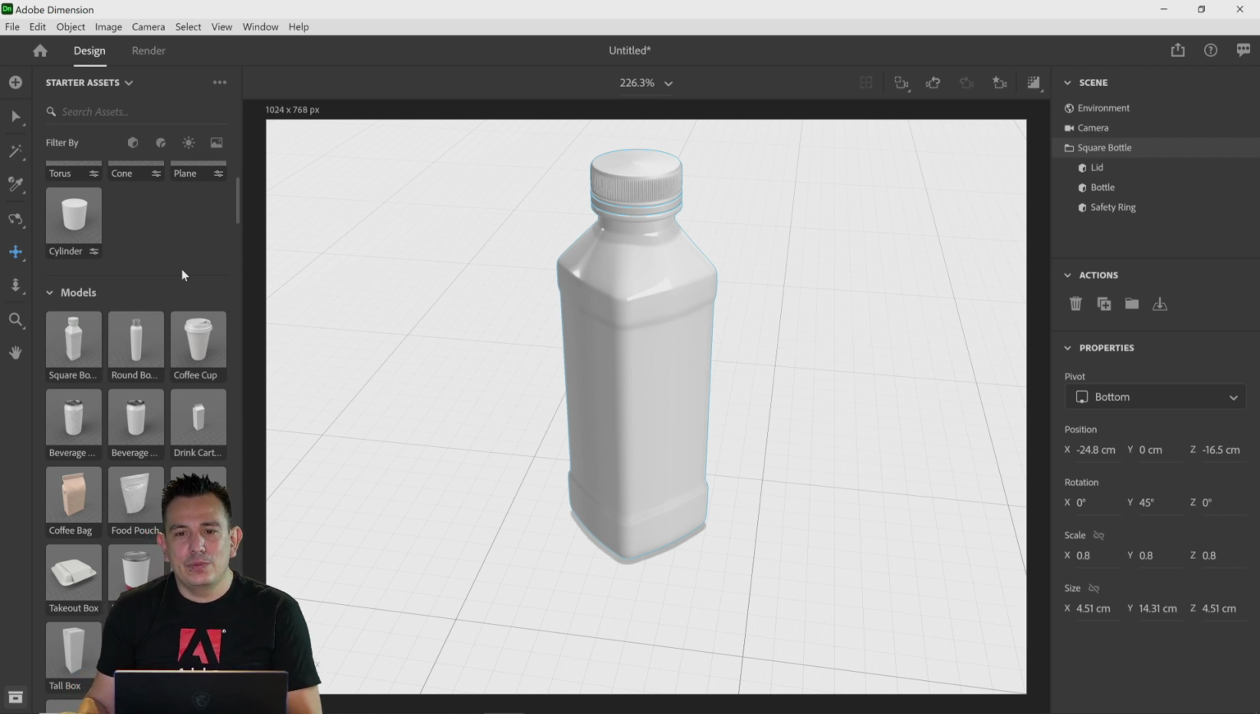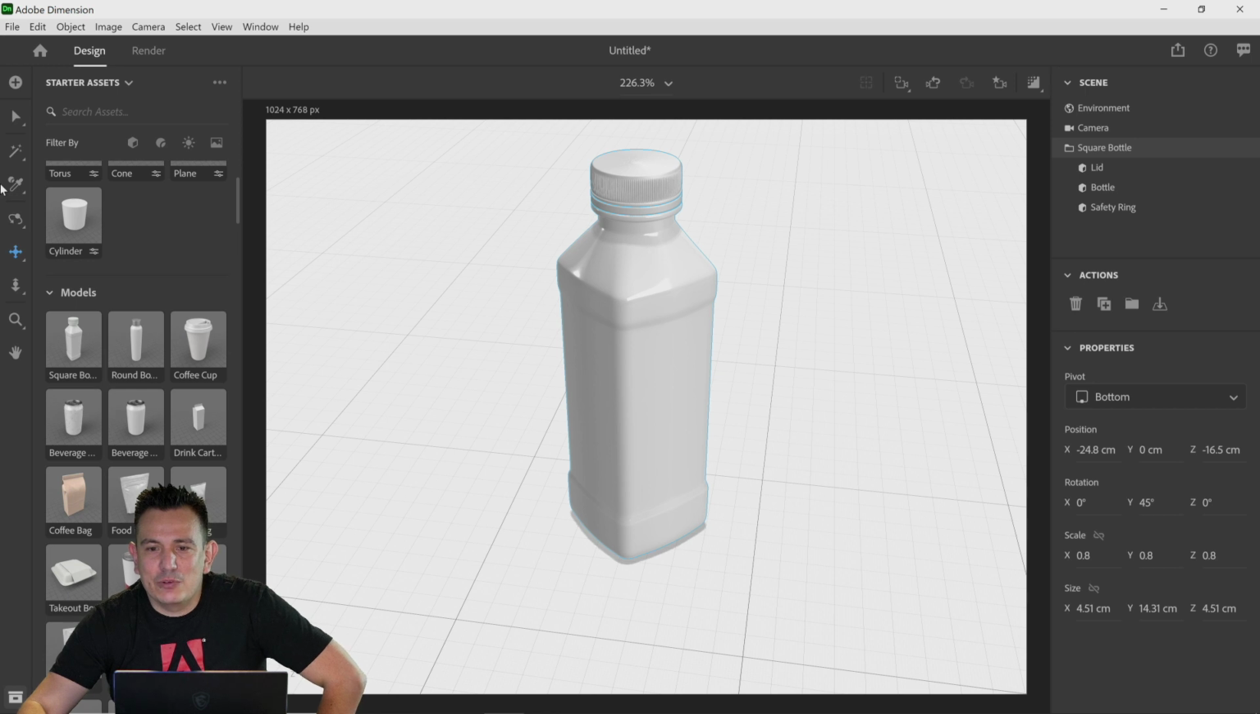Cool. So those are the basic tools that you're going to use in Dimension. You're going to use the tools to move, rotate, or scale the object, or the tools to move around the object in 3D space. So that's the difference: object moving, or we're moving. Let me see if there are any questions in the chat.